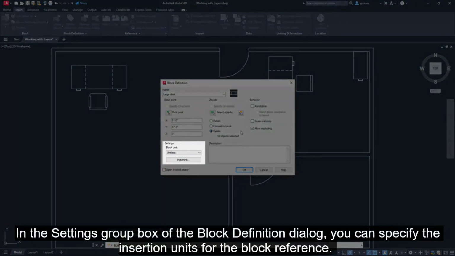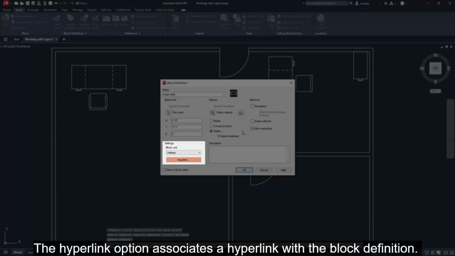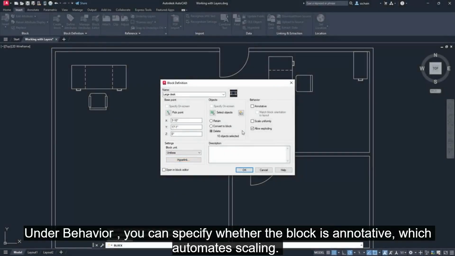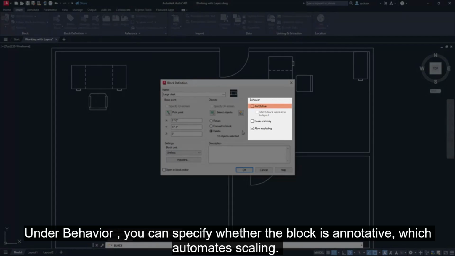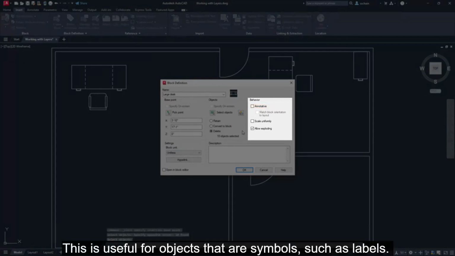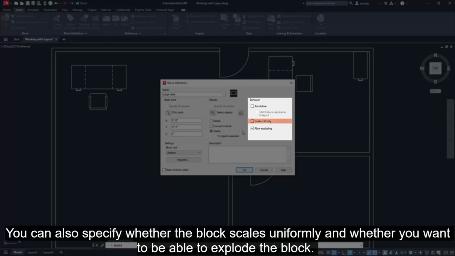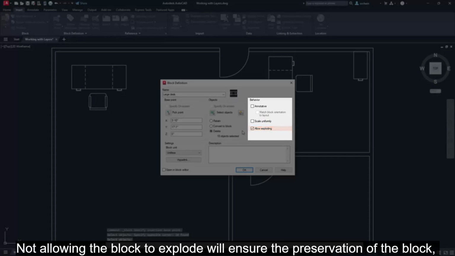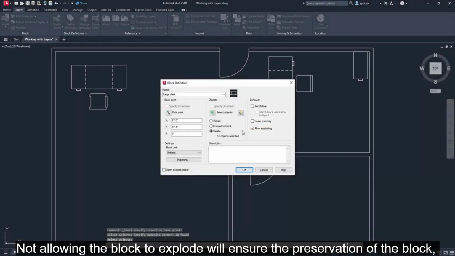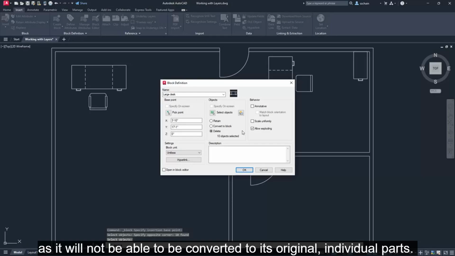In the Settings group box of the Block Definition dialog, you can specify the insertion units for the block reference. The Hyperlink option associates a hyperlink with the block definition. Under Behavior, you can specify whether the block is annotative, which automates scaling. This is useful for objects that are symbols, such as labels. You can also specify whether the block scales uniformly and whether you want to be able to explode the block. Not allowing the block to explode will ensure the preservation of the block, as it will not be able to be converted to its original individual parts.